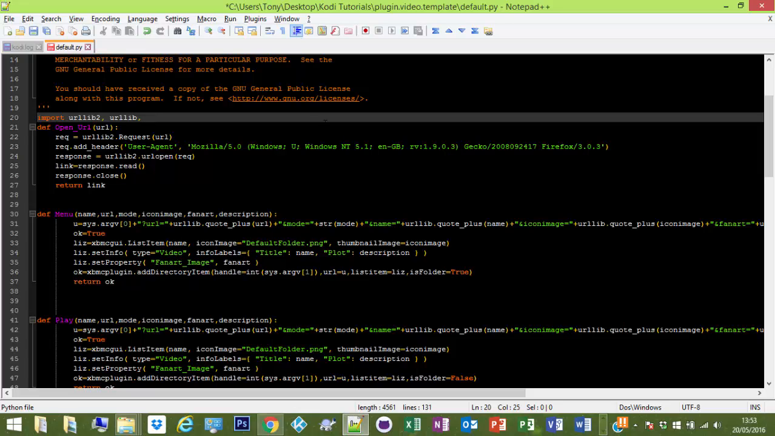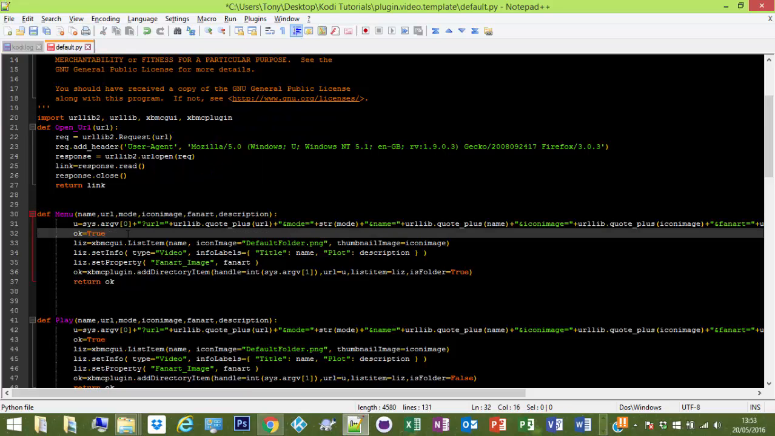XBMC GUI, let's import that. XBMC plugin, directory. So basically, it's telling you what everything is.